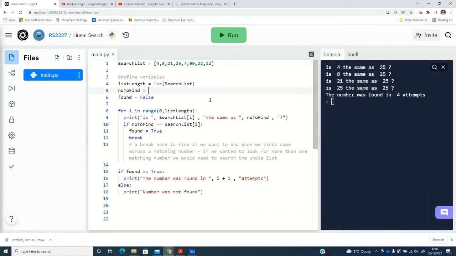So if we change that number, if I search for 7 instead, and we run that one, then this time it goes through the same process, although it takes one extra time to find it because we're now looking for 7.